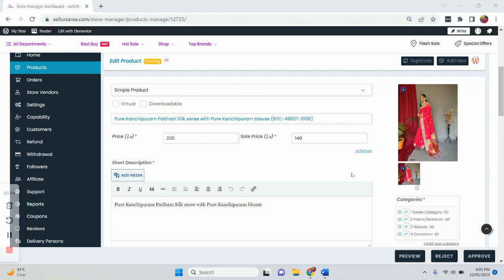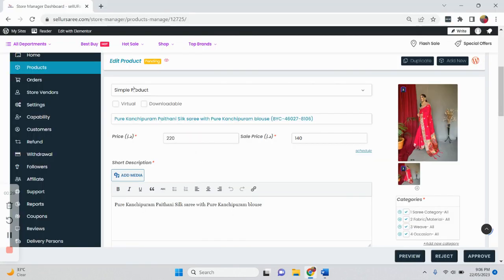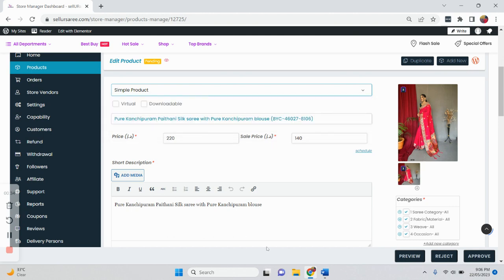In today's video, we will learn the checklist on how to upload a simple product. This is just a checklist. This is what you will have to follow before you send your product for approving. The first check mark is under simple product. Here you have to see it will be mentioned as simple product. What this means is, when you're uploading, this has to be selected as a simple product. That is the first checklist.